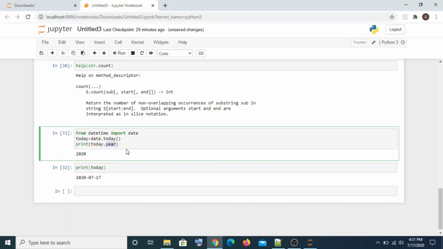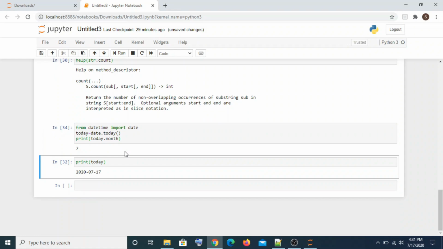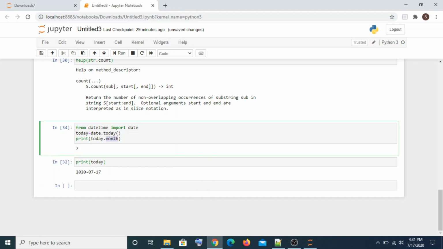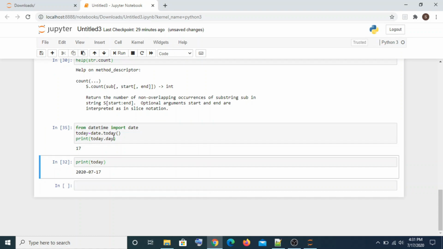If I want to know the month, just the month, it will go as month name. Similarly, if I want to know just the day, I'll go with the day. So these are the different ways you can work with dates.